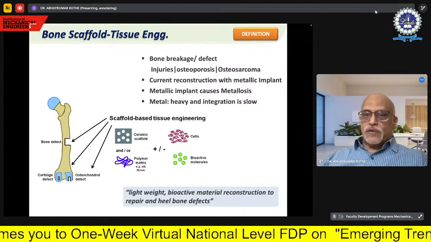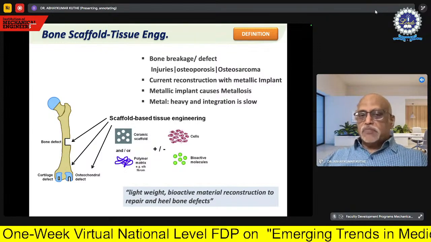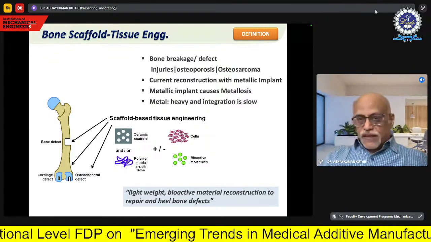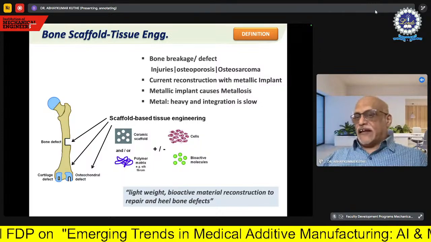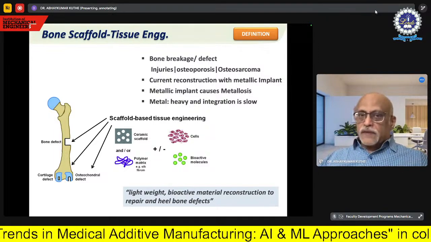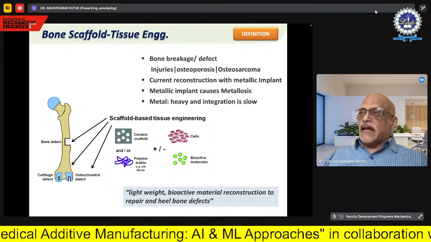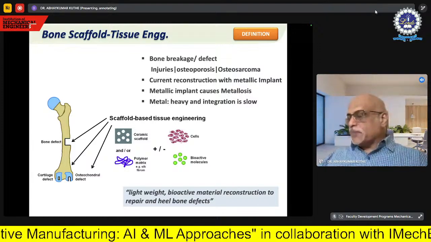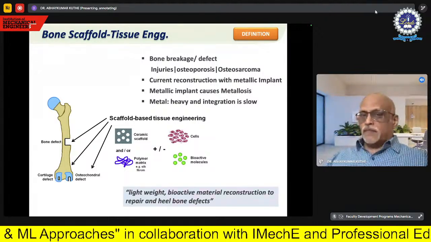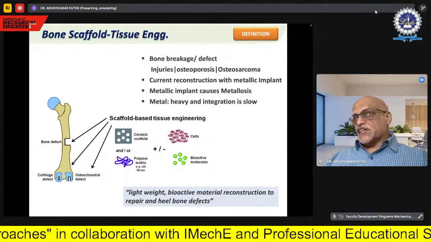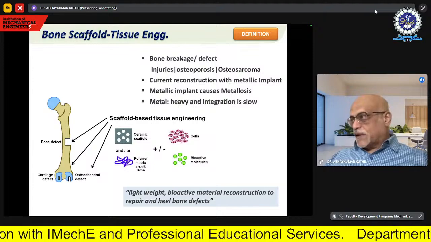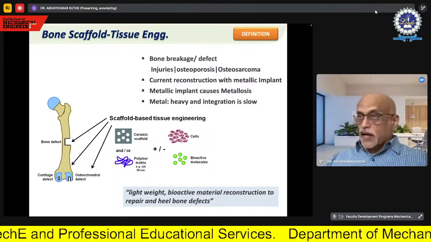Otherwise also, as rightly mentioned, metal is always a problem because, as you can see here, the metallic implant causes metallosis. Secondly, metal is also heavy and integration is very slow. So though the metallic implant is the gold standard today, it is not a perfect treatment, because it will also lead to another problem which we generally call stress shielding. Stress shielding also makes the implant loosen in the long run.